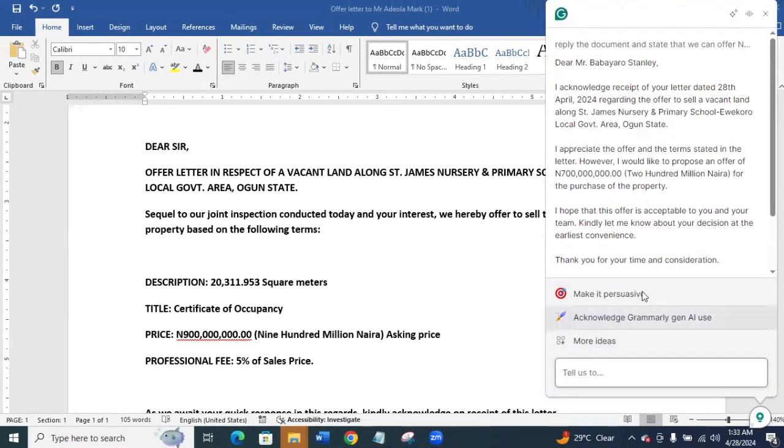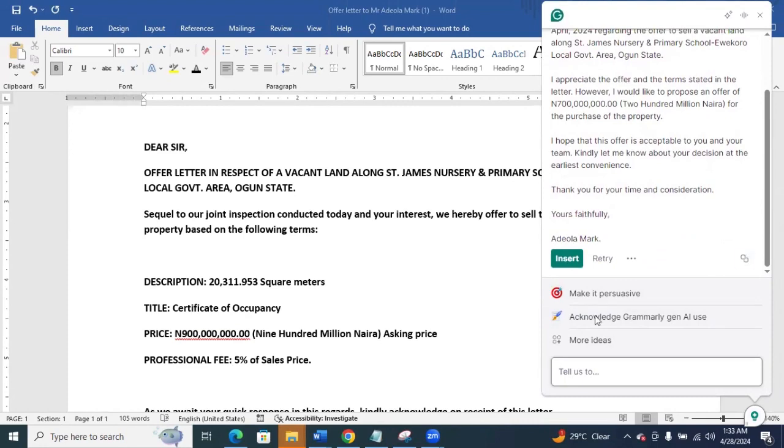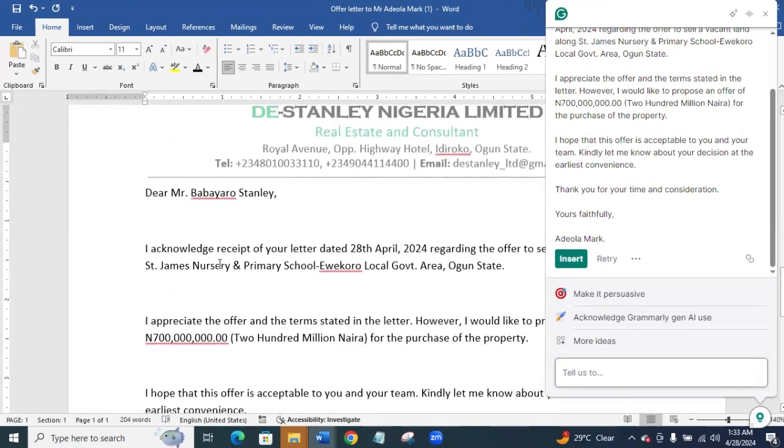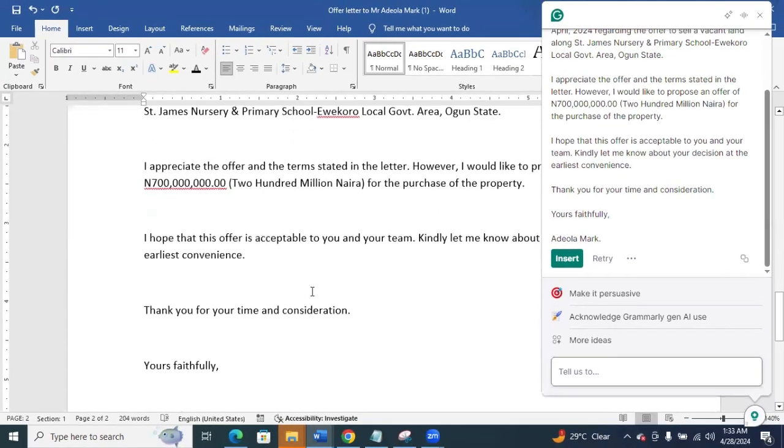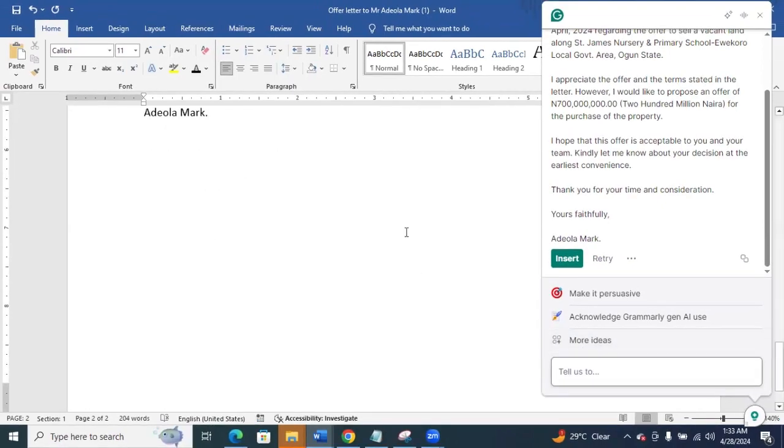Yeah, you can see what it helps us to write. You can just copy it and then you can paste it in your document. Then do the necessary adjustment. You go through it. At least this has helped you. It has really saved a lot of time. Just polish it up and you get what you want.